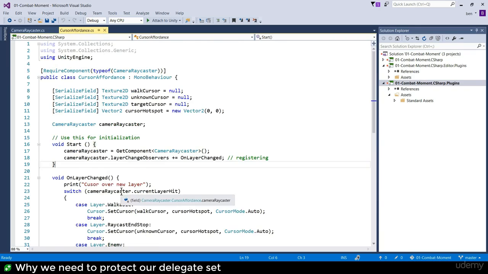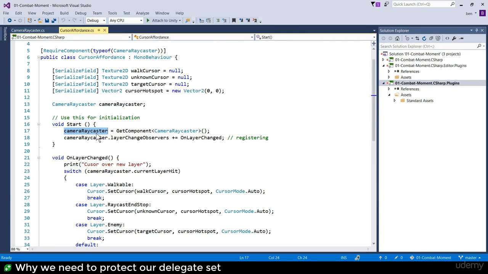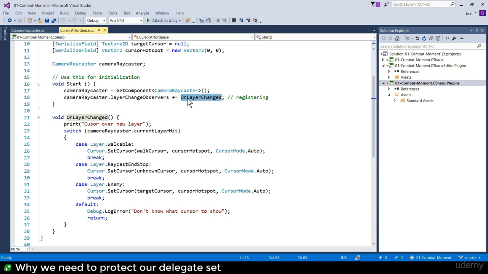Then over in cursor affordances, we register ourselves like this. We get the camera raycaster. We say camera raycaster.LayerChangeObservers, that very property we just talked about, plus equals. We add ourselves a new function and say I want to add a new delegate to that list, and in this class it's called onLayerChanged, and then onLayerChange comes and does its thing, printing out as it goes.